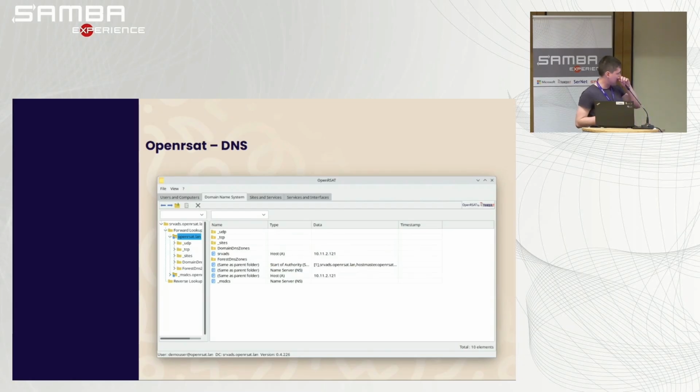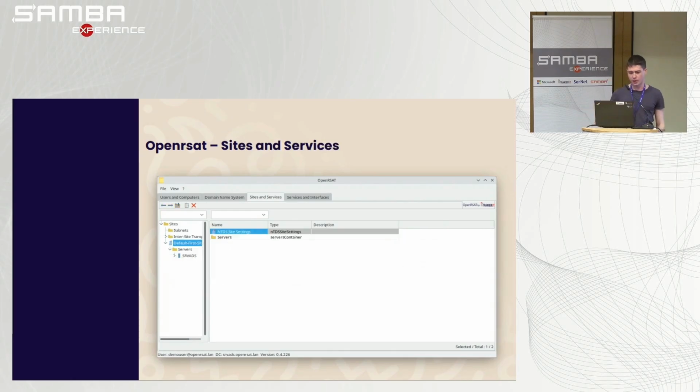There is also the DNS part, for the Domain Name System, and we implemented it so you are able to view all the DNS zones in the application, and you can see all the DNS records. So you can view, add, and manage all your records and zones within OpenRSAT. And the third module is Sites and Services, but it is mostly read-only because there are not a lot of features yet, but we are working on it to provide more and more features with the Sites and Services module.